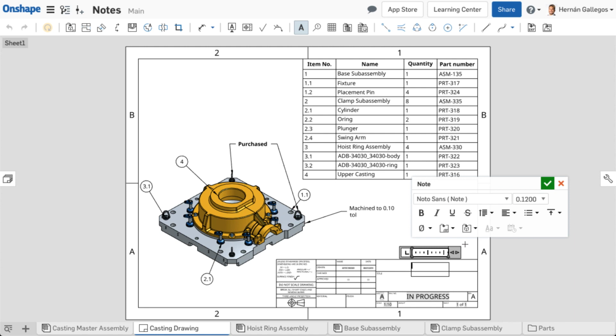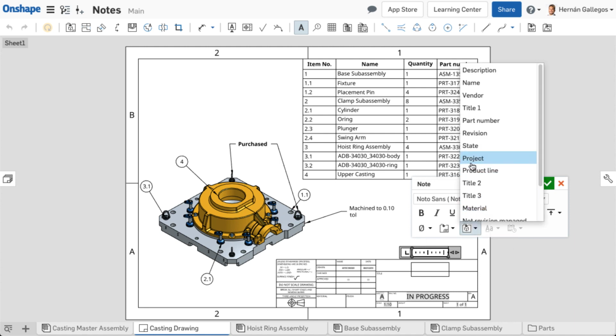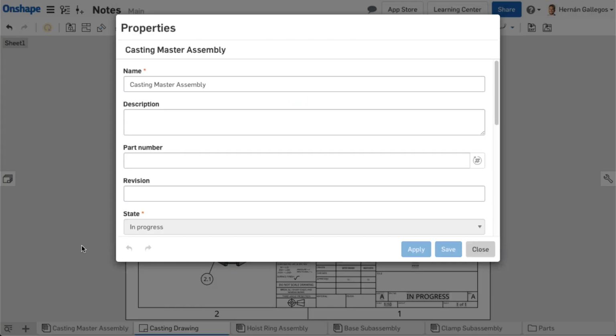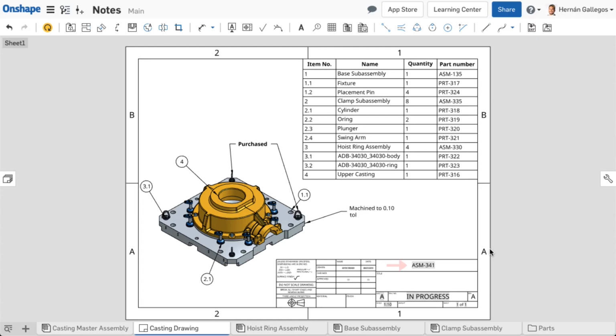To insert a property of the part or assembly referenced on the sheet, such as part name or description, select the insert sheet reference property and choose the needed property. If the property has not been defined, the note displays dashes. Define a property in a reference part or assembly to update the note. This is why it's important to reference individual parts or assemblies, not part studios, which contain different properties than parts.